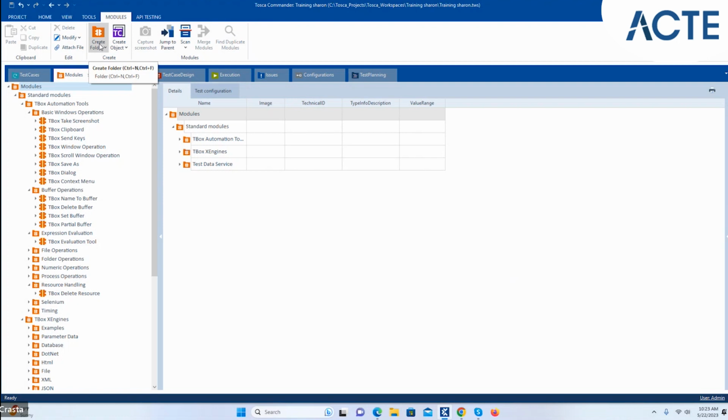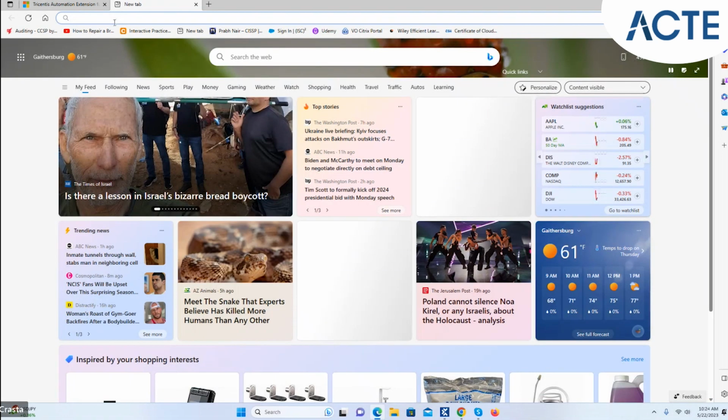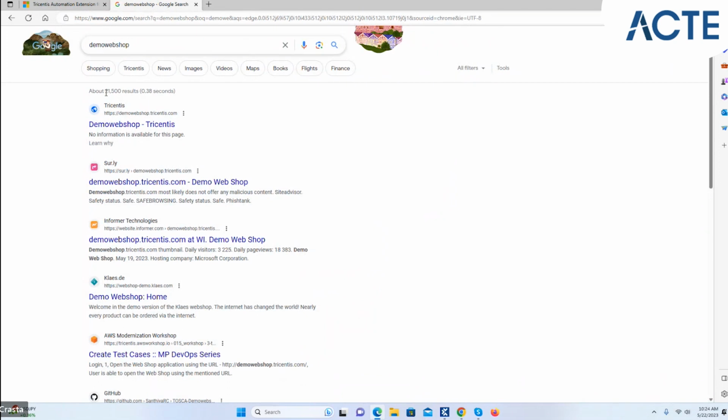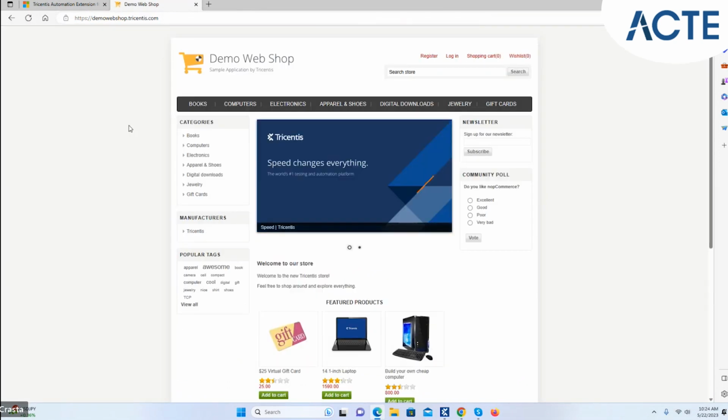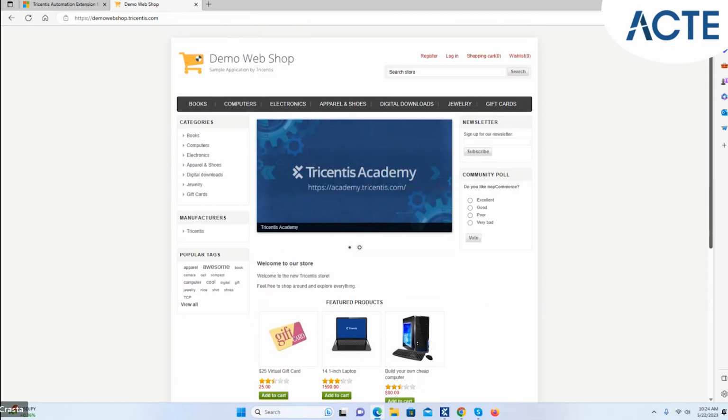So in your Chrome, sorry, in the Edge browser, you want to use the Edge browser. Just type in demo web shop. Yeah, the first link. Okay. You just click on logout.